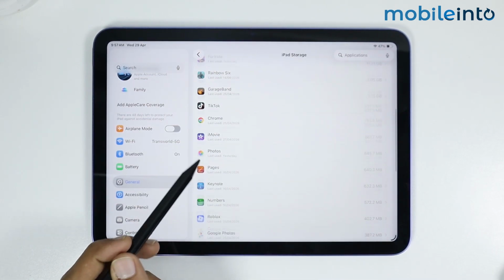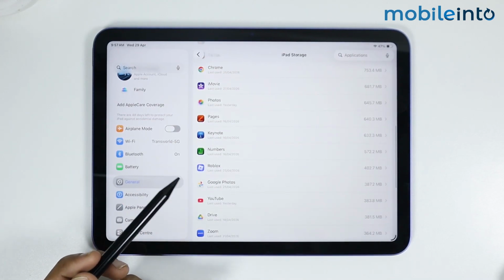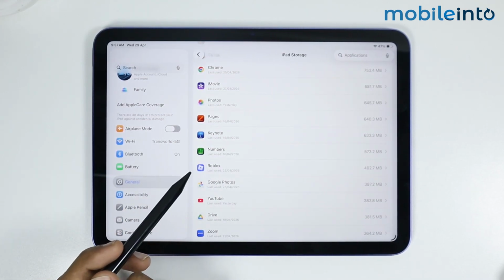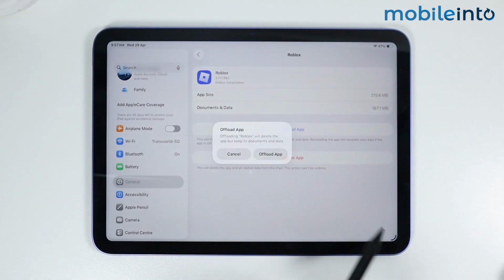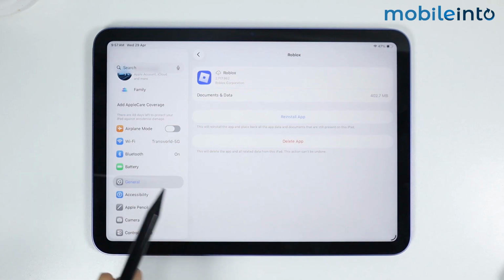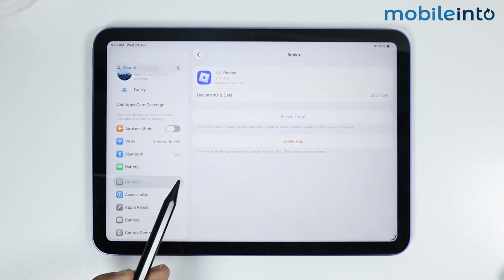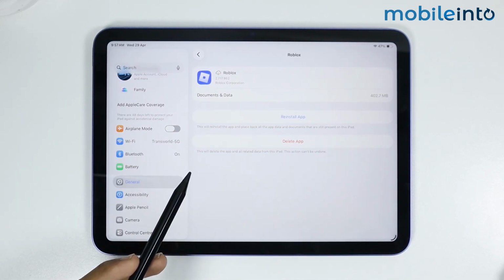Now over here, you will find all the apps of your iPad. From here, just look for any app which you no longer use. For example, I will select this app. Now just tap on Offload app. Select Offload. And by doing that, you will delete the app from your iPad, but you will not delete the data of the app from your iPad. And in case if you want to get this app back on your iPad, just download it from the App Store and none of your data will be deleted.